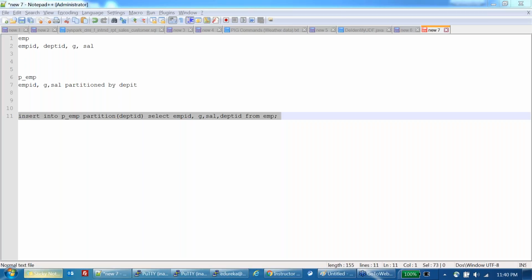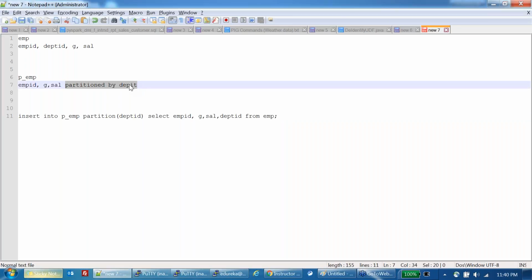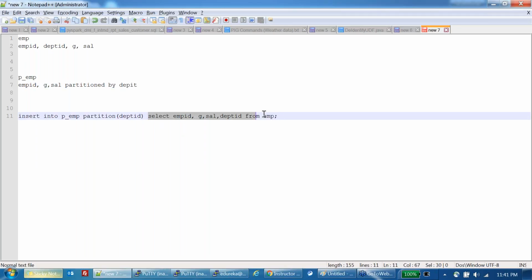Yeah, so Minesh says PEMP does not have any department ID column. So when I say partitioned by, Minesh, this partitioned by also becomes the part of your column definition, table definition. One thing to note here is, may it be static partitioning or dynamic partitioning, your partitioning column is always the last column of your table. So if you look at the order in which I have selected, department ID is last.